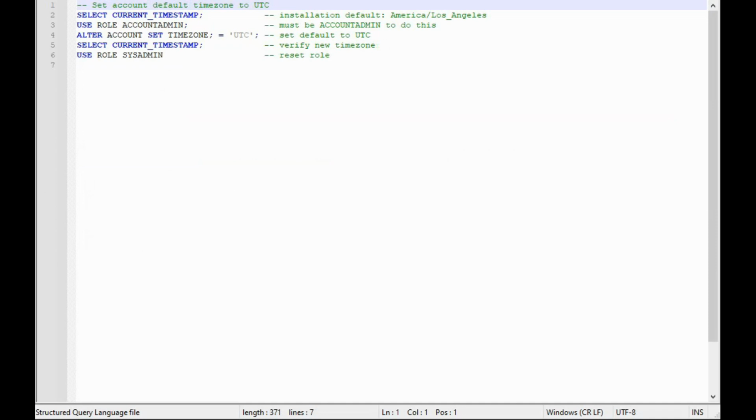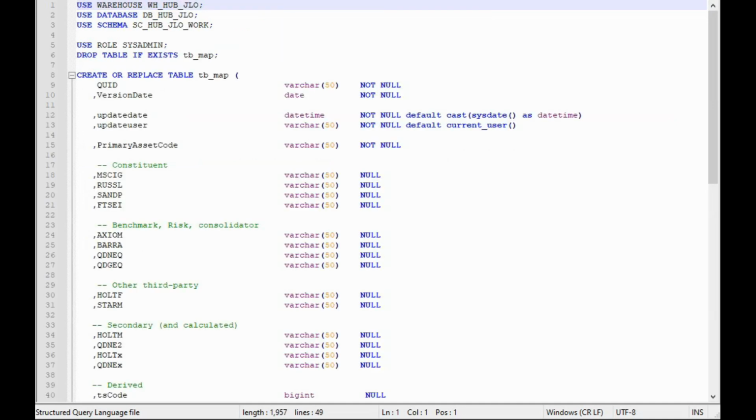In a new Snowflake installation, the system default is US West Coast time. I've changed this to UTC. Again, this is done under the account admin role. Now, let's look at some of the other tables used by the system.